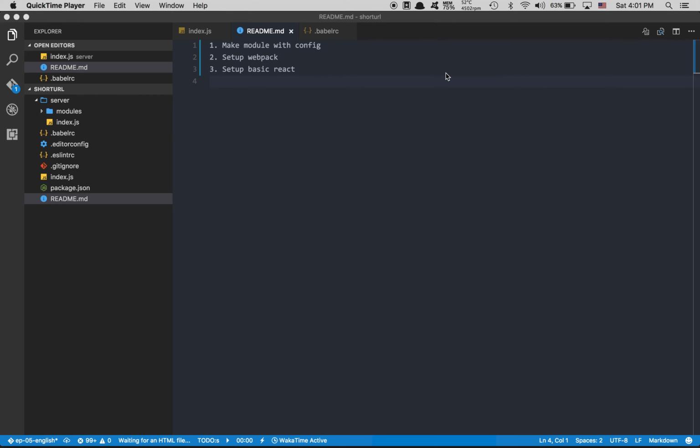So today we're going to start to write some front-end code, not a lot, because we're going to set up Webpack. For today we're going to make a module with config. We're going to just put what we got in the server as a configuration, and then we're going to make it more modular, so it's much easier for you to scale and add something. And after that we're going to set up Webpack.